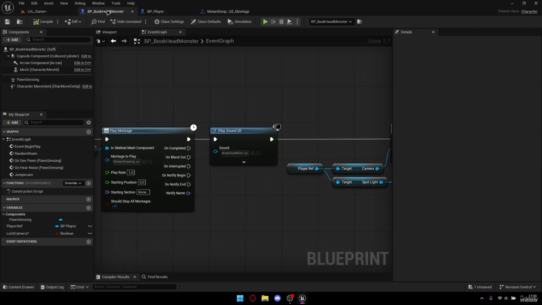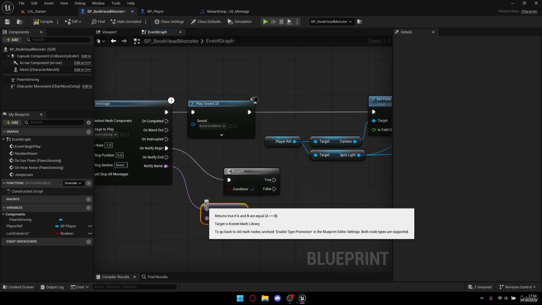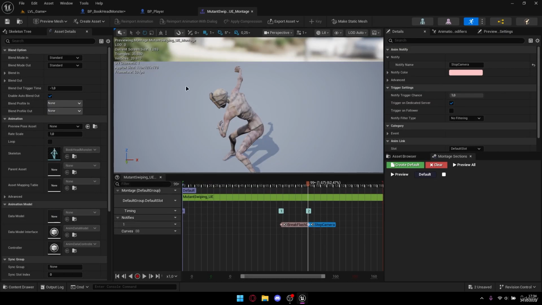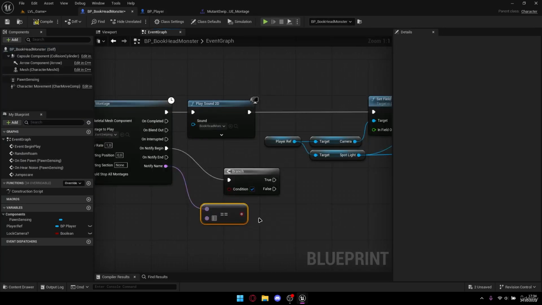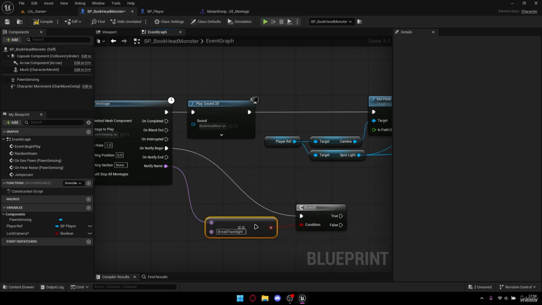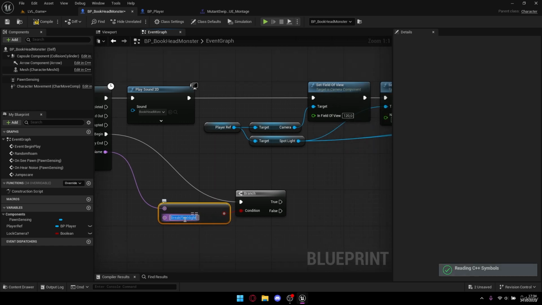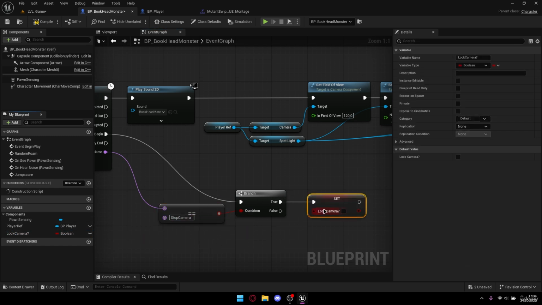So now if we go back to Bookhead Monster, we have this on notify begin. So we will do branch, and here we have notify name. So we can see if the notify name is equal to our break flashlight. So we can type break flashlight right here, connect it to this branch. And now when the notify break flashlight begins, or actually let's do the stop camera first, it will be a little bit easier. So whenever the stop camera notify begins, we will just make the lock camera false.